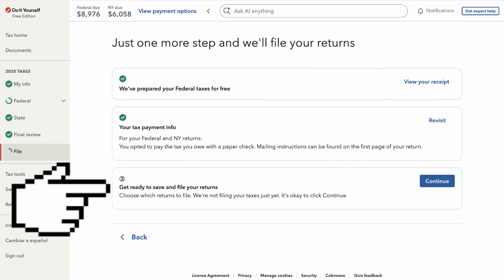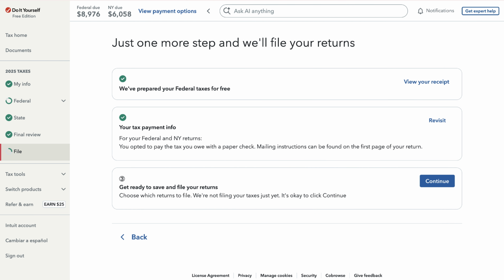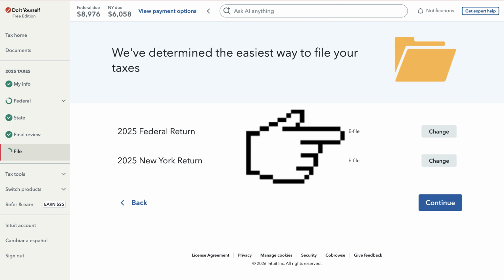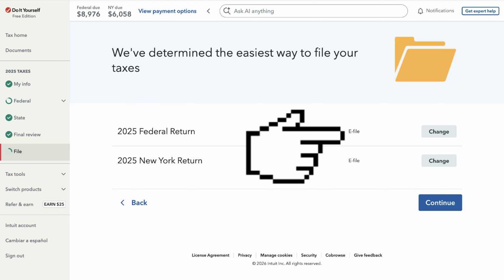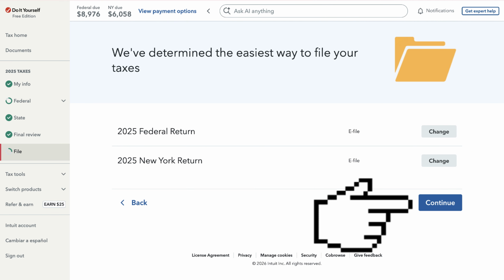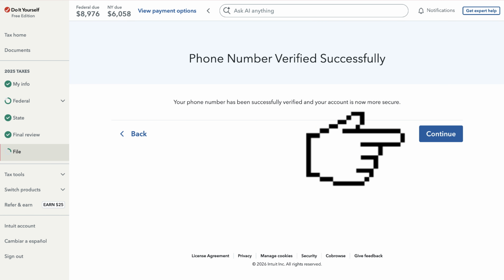On number 3, named Get Ready to Save and File Your Returns, click the Continue or Revisit button. Here, I recommend filing your return by e-filing for each return that you have, which means you will be filing your return online via the internet, electronically. Note that there is no additional fee for e-filing, and filing your return on paper is not recommended. After you make sure all the filing is chosen as an e-file, click on the Continue button right here. Click the Continue button again.